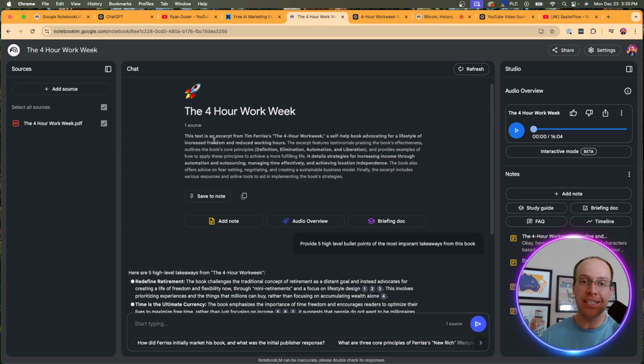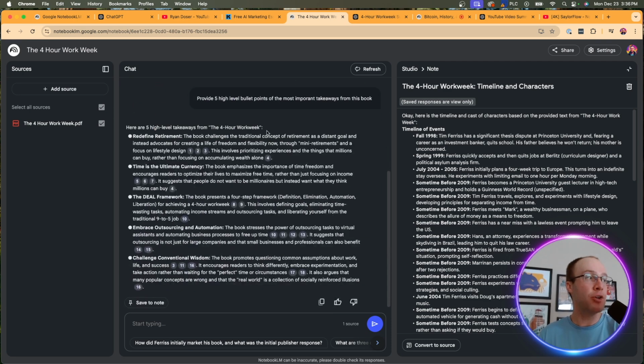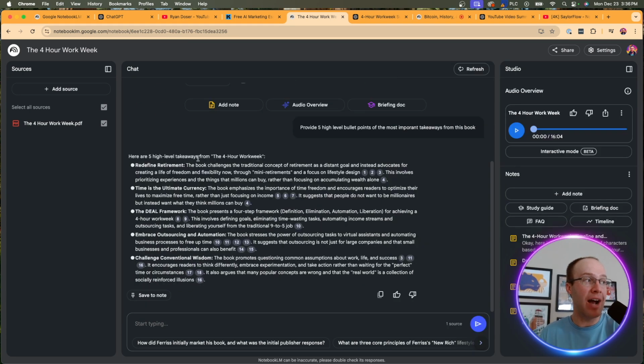And again, ChatGPT can do this as well. But on the right-hand side, what ChatGPT can't do, or it can do, but it's more tedious to do it, is it generates a study guide, a briefing doc, a timeline, an FAQ in a matter of seconds, right? This is a perfect use case for NotebookLM, is summarizing long-form content efficiently. And so then what I did is I asked, well, what are the 5 high-level takeaways from the 4-hour work week? And it gave me 5 bullet points like I asked for.